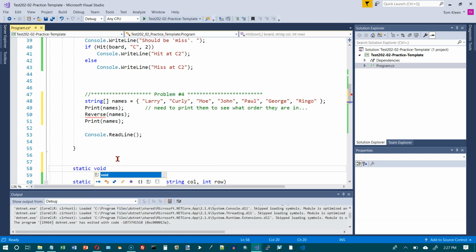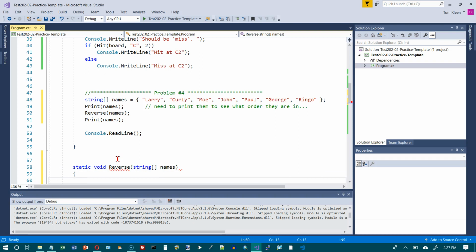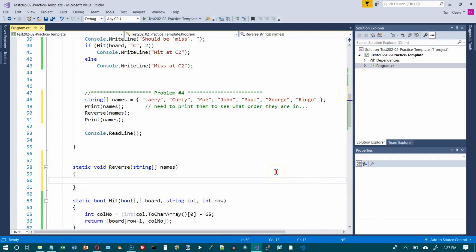So let's go down here, and this function does not return anything, so it's going to be static void, and it's called reverse. And we're going to pass in a string array. It's a one-dimensional array, so just a pair of brackets, no comma. And let's call it names here, just like we did above. So clearly what I need here is a for loop that goes halfway.